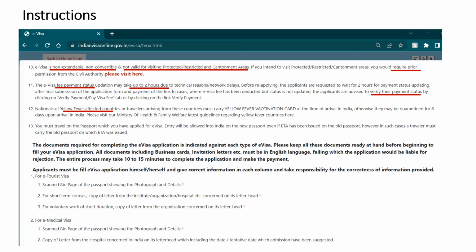Now, there is another instruction: if you are coming from a country which is affected with yellow fever, then you must carry your yellow fever vaccination card, because we don't want to put other residents at risk. Otherwise you might be required to quarantine for 6 days after you arrive in India to prevent the risk.